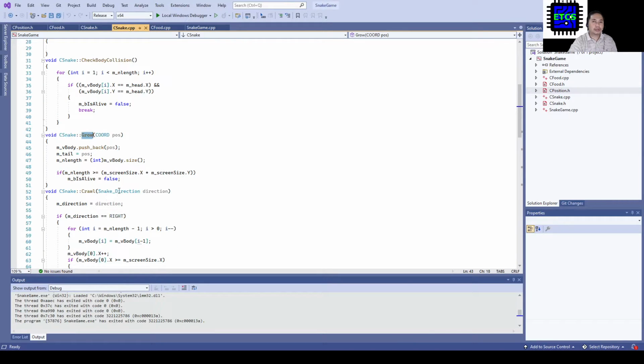And we have this function grow. Every time after the snake eats the food, this method will receive the current position where the food was eaten, and it is added to its body so that the snake will grow, and it adjusts the tail to the current position of that food. I have a check here: length is greater than or equal to the screen size x times y. The game will end when, if you are a very pro player, all of the screen is filled. Then the snake will die. That's why the flag becomes false.